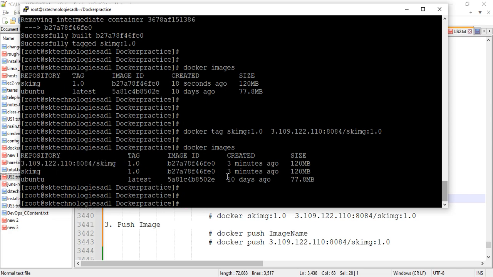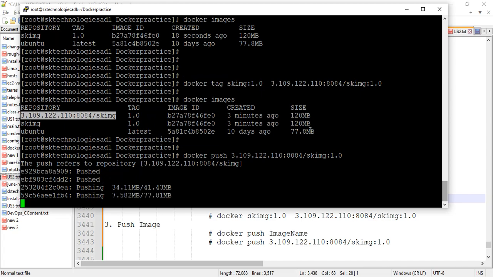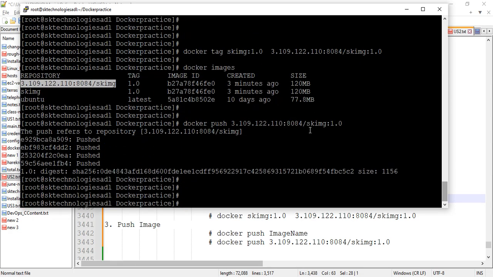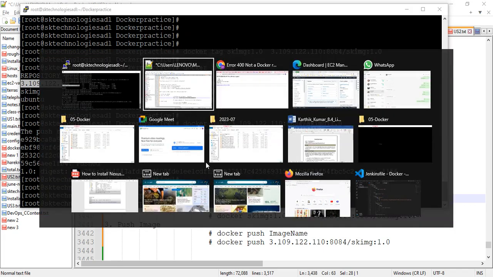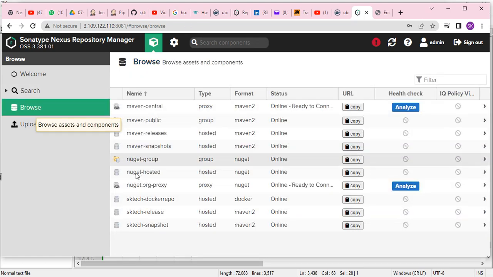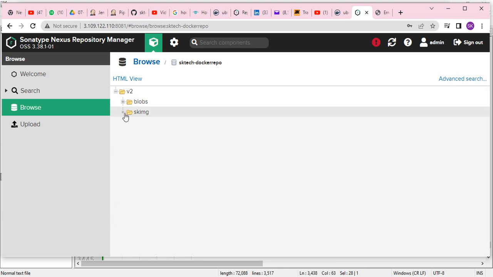Now I will push, guys. Docker push your image name. That's it. You can take this and add the tag also, because version 1.0 was given. Now let's verify. See, it is pushing to your private registry. That's it, guys. Push is successfully completed. Now you can go and verify here. Go to your Docker repositories. See, skimage, and this is the version.